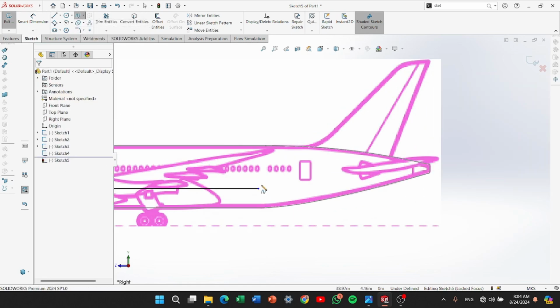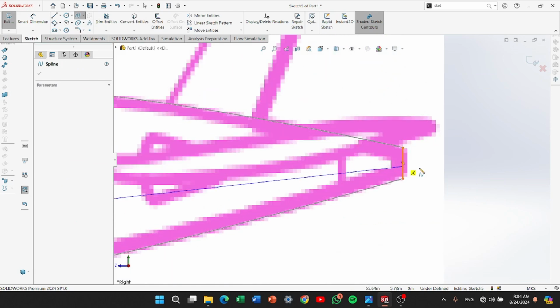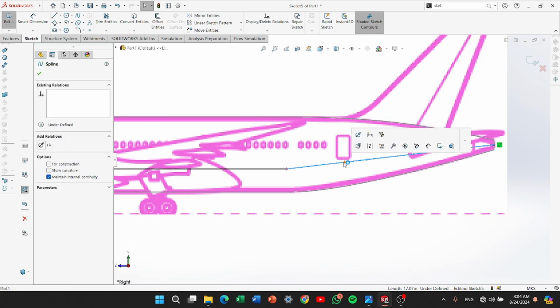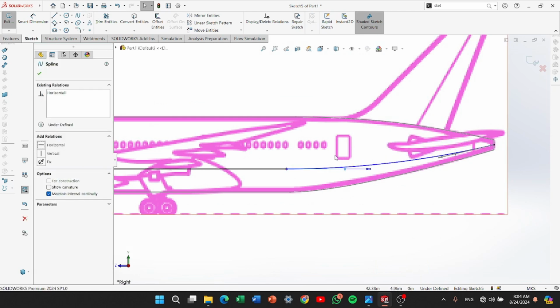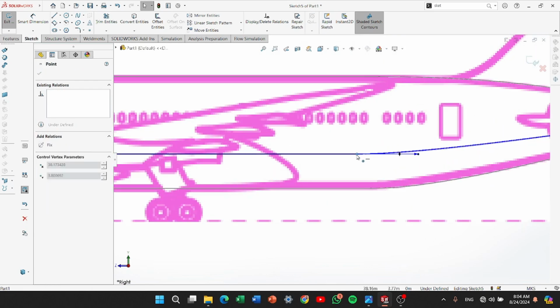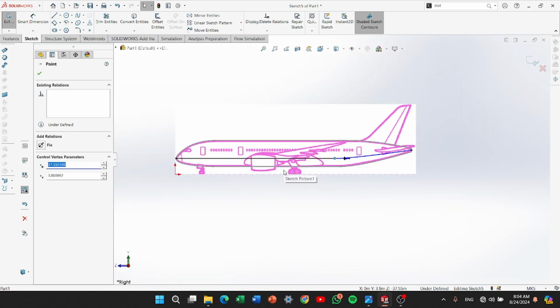Now I'm gonna go a spline and go with this point. Okay. Again, I should keep this horizontal. Okay, looks good. Just drag it a little bit inside. Okay.